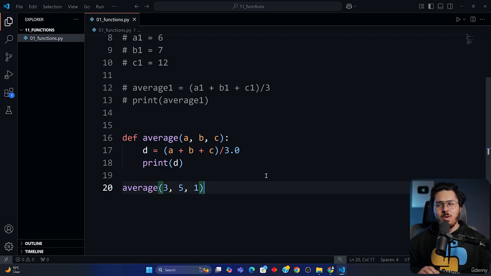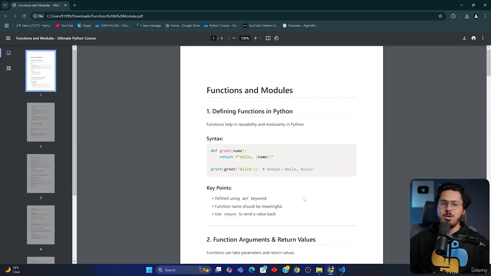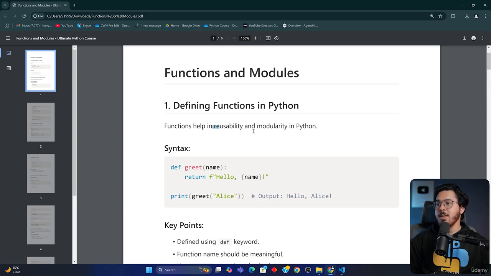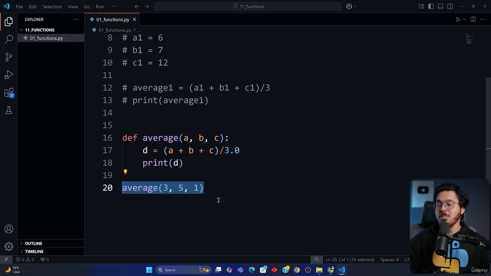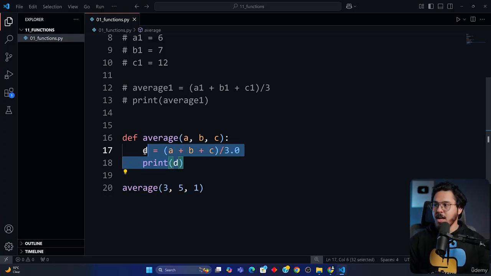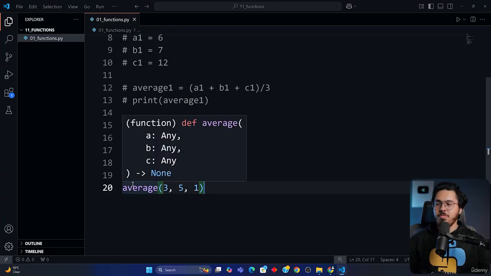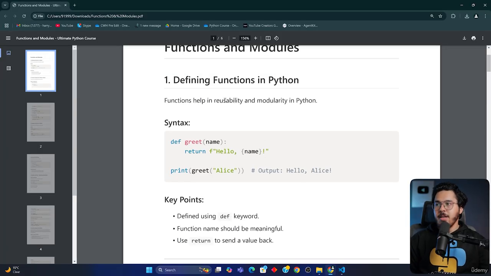Awesome. So we now understood how to write functions and how functions work, but let's go back and revisit how functions are written, why do we use functions, and let's take a break and understand these thoroughly. Functions help in reusability and modularity in Python. Now I can use this average function as many times as possible and it will do the computation for me. I don't have to copy this logic again and again. I can simply say average 3, 5 and 1 or some other set of numbers and I'll get the value of the average. So they help us in reusability. We can reuse them as much as possible, and modularity.